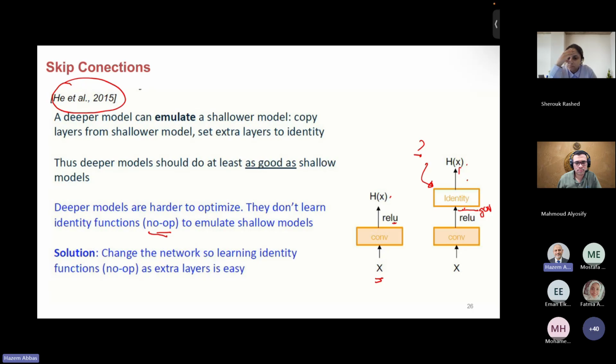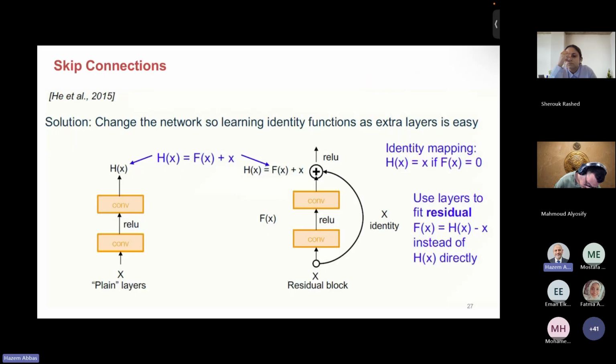If you're saying that h of x is equal to g of x, you are doing nothing. Computationally, you are doing nothing. You are just passing a function. But what is the objective here? So, changing the network to learn the identity function, which is no operation as an extra layer, is easy. So what is the function of doing that? Let us see.